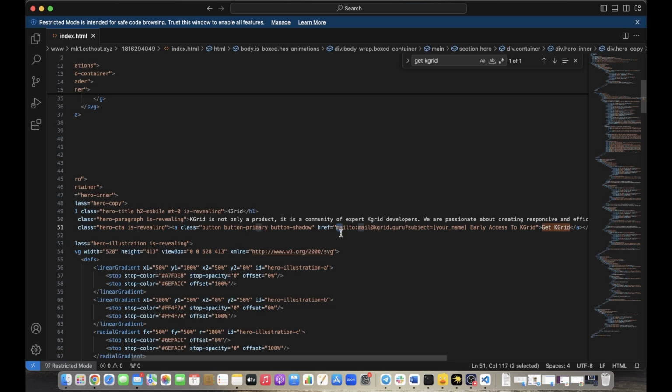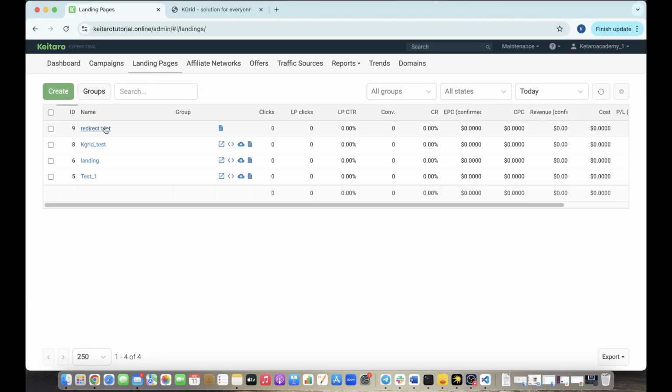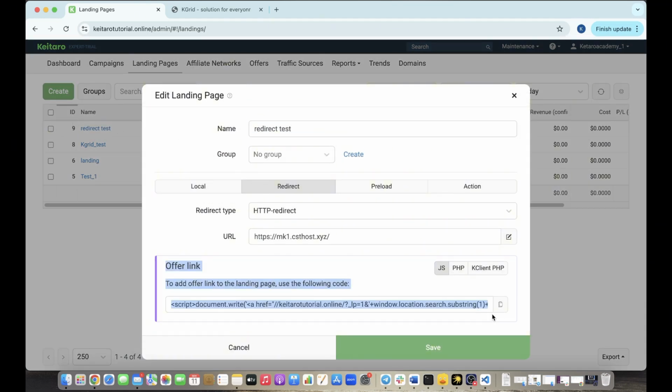So now we will edit this button by adding the correct link code from the landing page settings in the tracker. So let's get back to our tracker and open our landing page. So our landing was redirect. So this is the code we need to use to create the link to the offer.